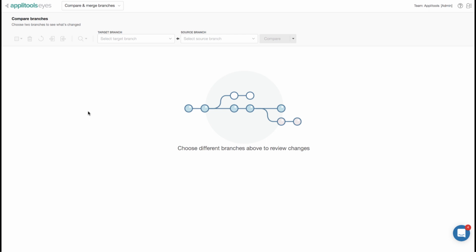So hopefully this gave you an idea about how to use Applitools and how it can significantly help you succeed in your test automation efforts.